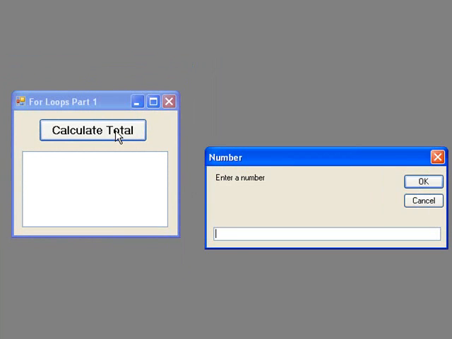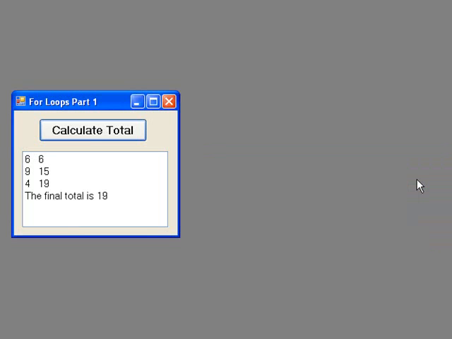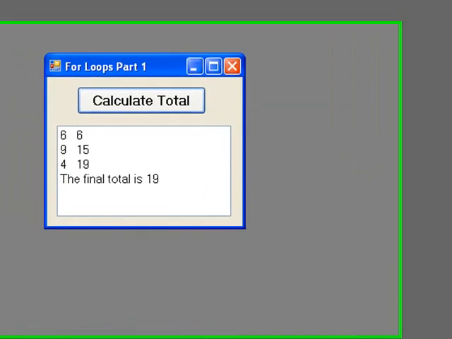So we enter the first number, and when we click OK, we should see the number and the total so far displayed. Now we enter the second number, let's say 9, and again we see the number and the total so far. And finally, let's enter 4. And again, we see the number and the total so far, and then a message indicating that the final total is 19.